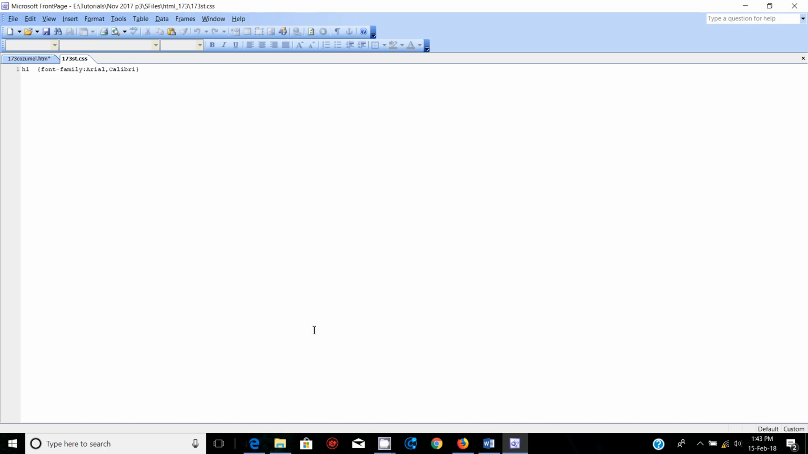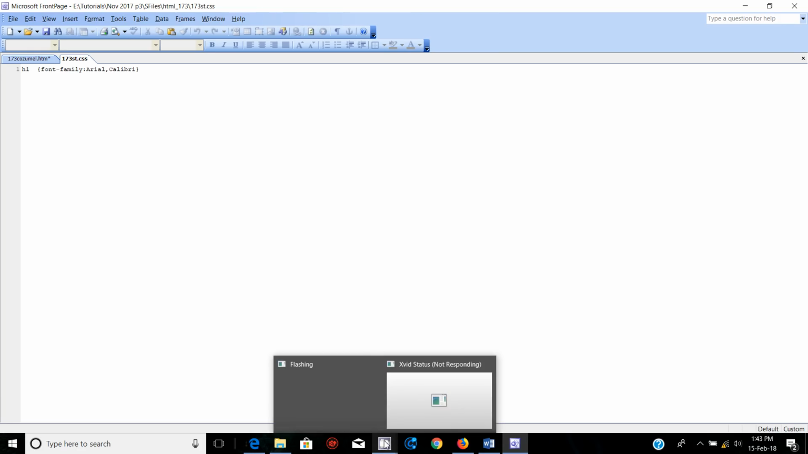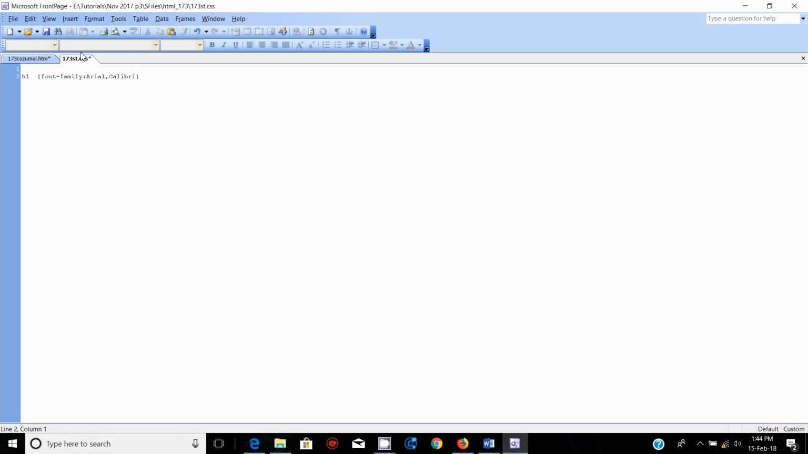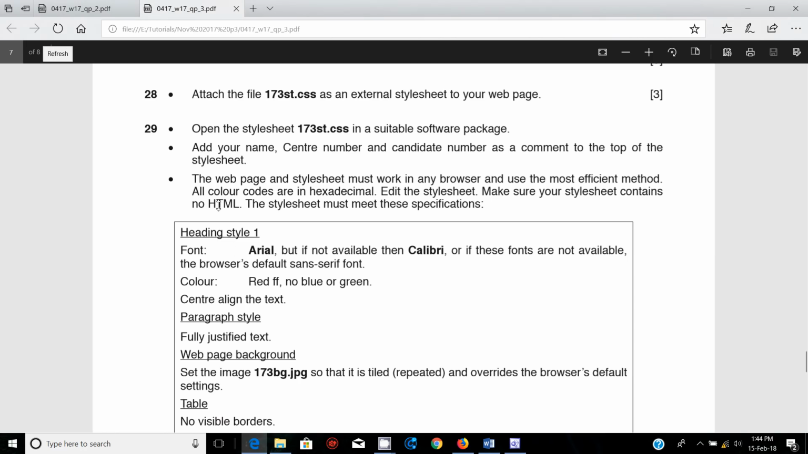Okay, so next, it says add your name, center number, and candidate number as a comment to the top of the style sheet. Okay, so let's go ahead and insert a comment. So just create some space there and put a comment for your name, center number, and candidate number. So Chikasa Evans, ZM556, 0001. Okay, so that's it.